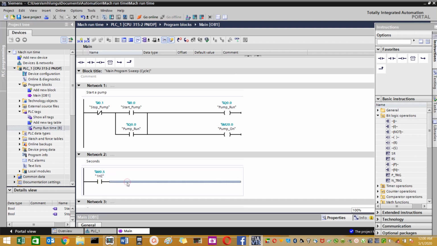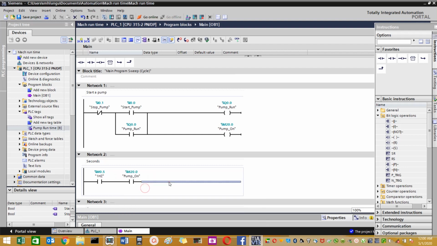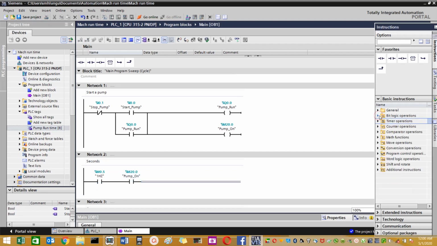Now, this is what I want to do. I want to use this information here that the pump is running. So I'm going to take a normal open contact there. The pump is on. I can use that. If the pump is on while this is flashing, it's going to give me a 1. Then that 1 comes on once.